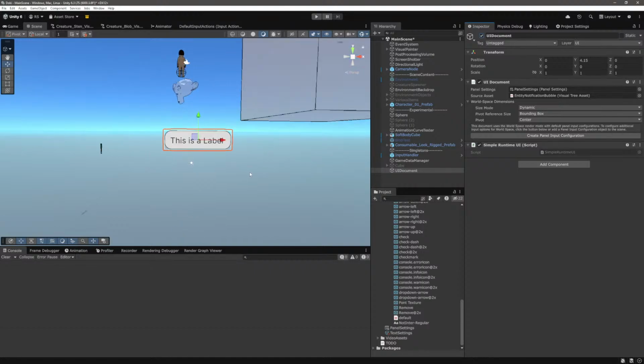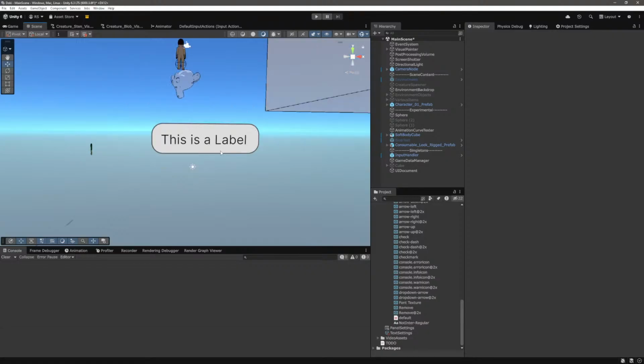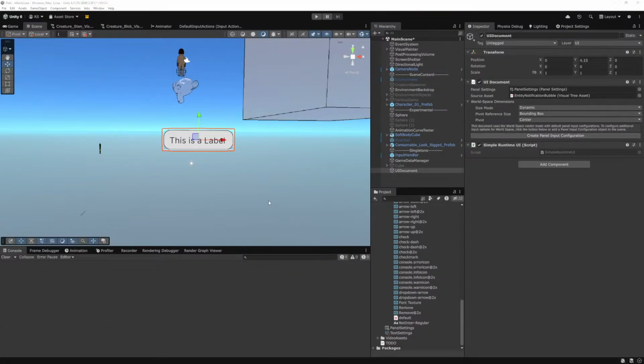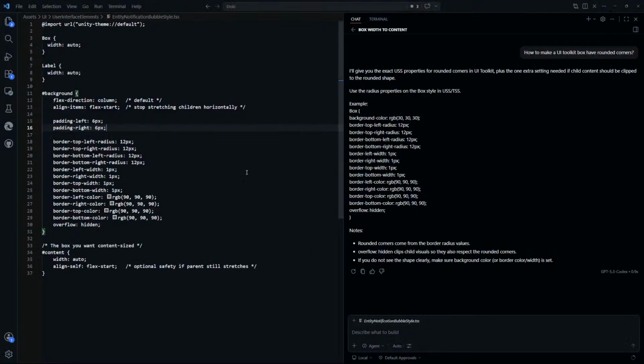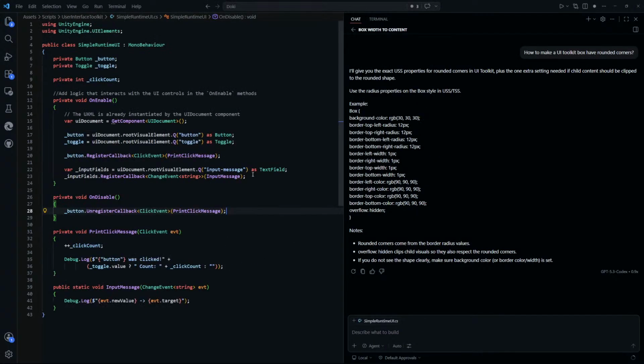Okay, so far I honestly like this workflow a bit more than whatever I've been doing these years with the Canvas UI system. This is a label. Okay, so what I want to do next is I want to add, so UI document here, we have simple runtime UI. Let's do simple runtime UI. We're going to rename this one soon.